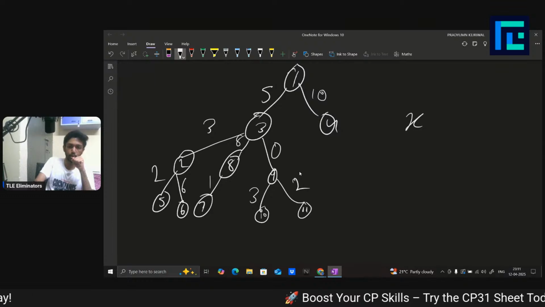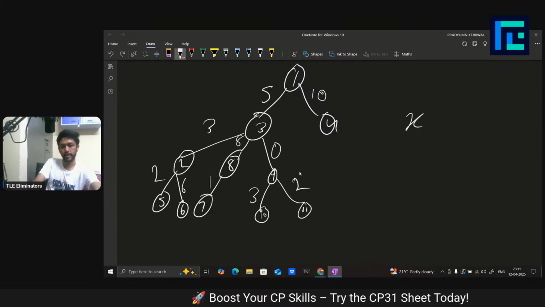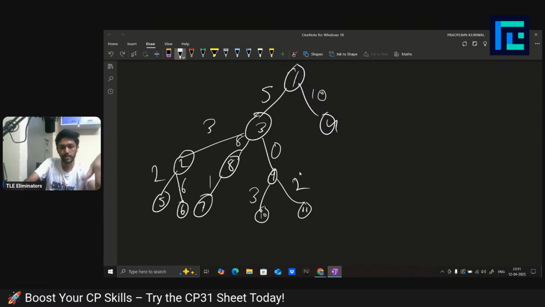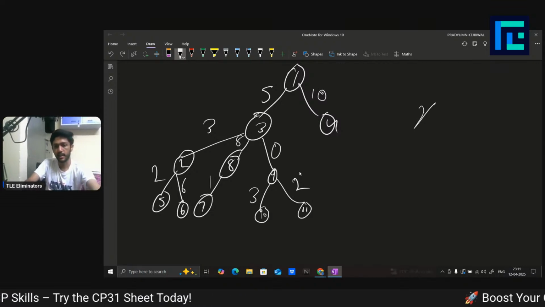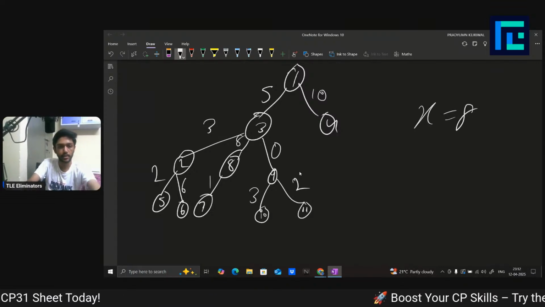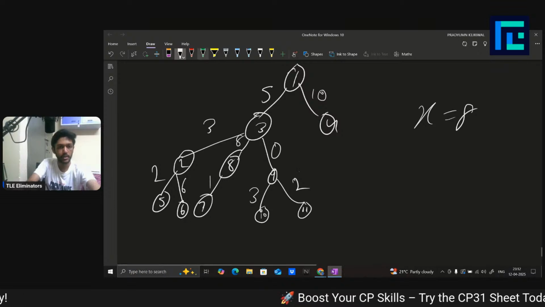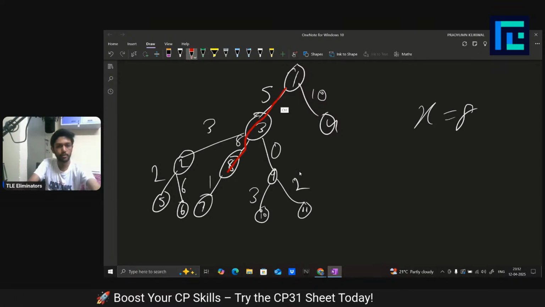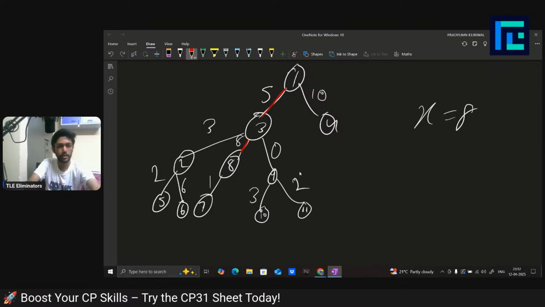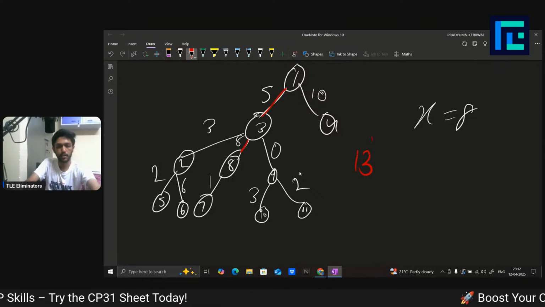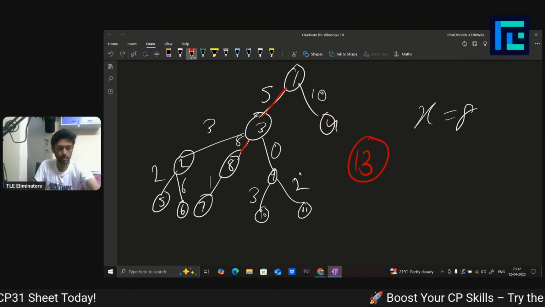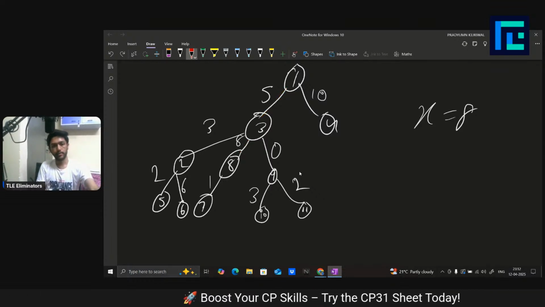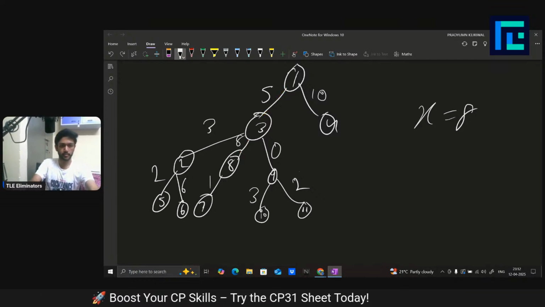And the second query is that we will be given a node x, and we have to find the shortest distance between node 1 and node x. So let's say, for example, x is 8. Then we would have to print this path length, from 1 to 3, and then from 3 to 8. So the answer would be 13. So x is equal to 8. That's what the problem says.